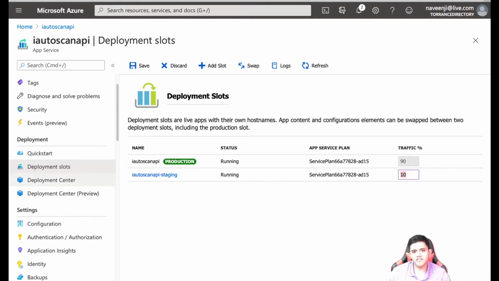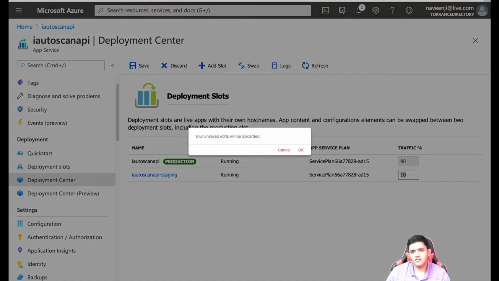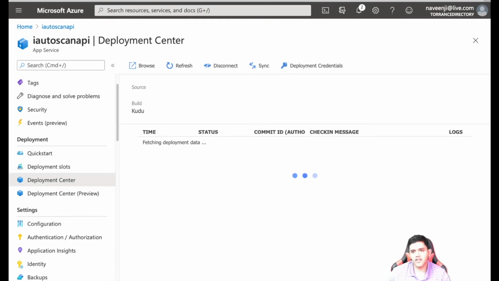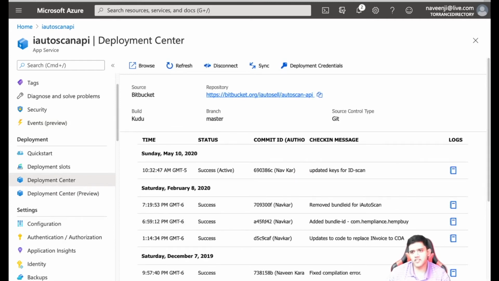Let's talk about deployment center. You can use the deployment center feature to connect your source code to a repository. For example, in this case, I have connected my deployment center to my repository in Bitbucket, as you can see here. Now, the advantage of this is continuous deployment. Whenever I update my master branch, this deployment center will pull the latest source code and then do an automatic deploy.